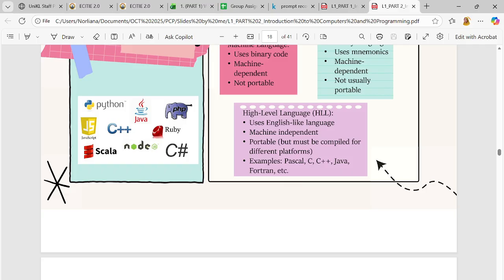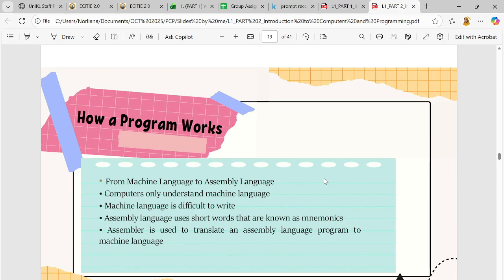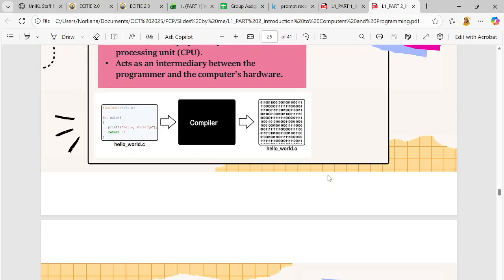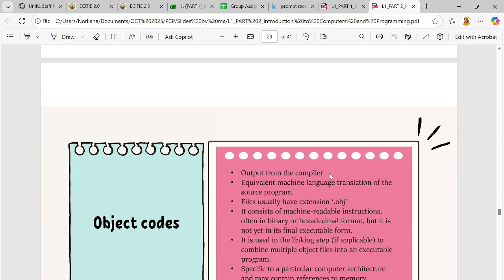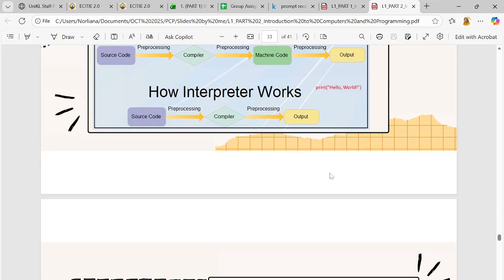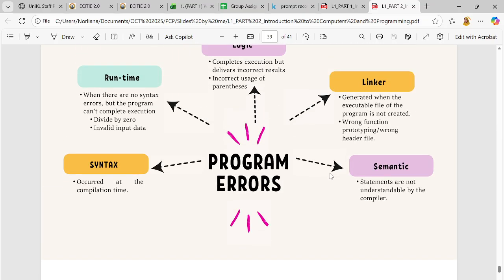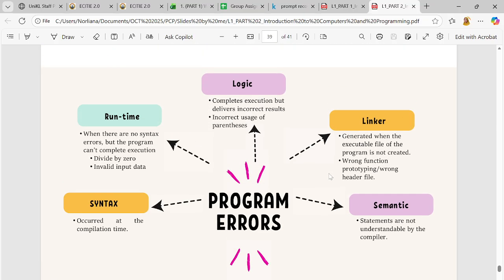Java is one of the high level languages. So it uses English language. Machine dependent means that when you want to use this language, you need to use a computer, PC, and so on. So that is the meaning of machine independence. And then it's portable. Okay, next one is the types of errors that you need to know. Types of error.